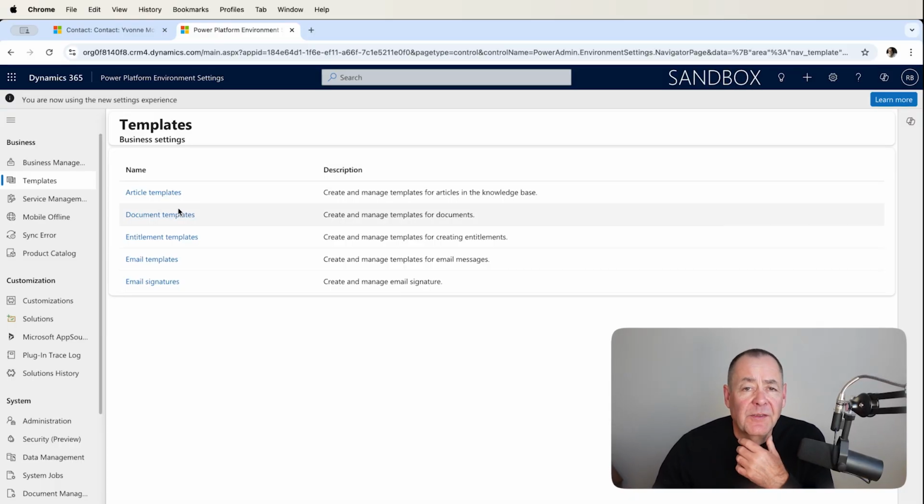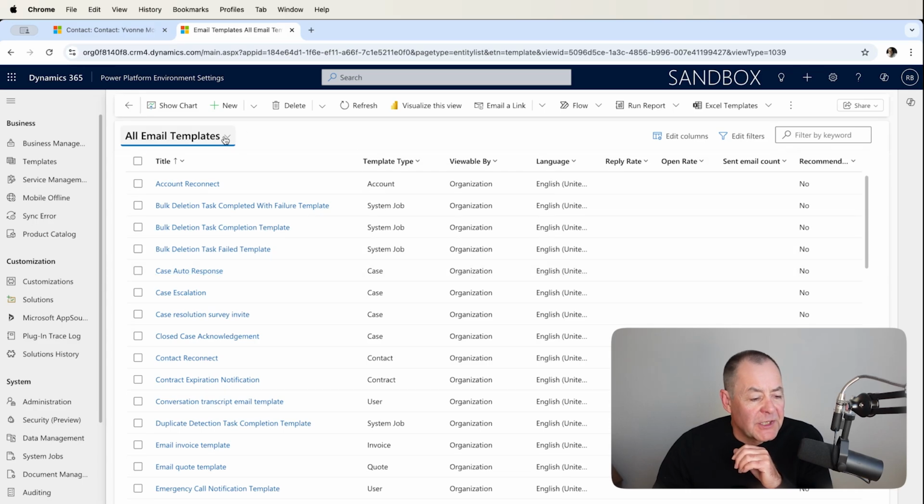So I'm actually in the back end of the system at the moment, in the business area, and you can see I'm in a section called templates. There are a number of different template types in the system. Now I'm going to talk about email templates, but there are document templates as well, which may be equally applicable. But let's look at email templates. If I click on that, it shows me all the email templates that are in the system. Now these are Microsoft's out-of-the-box ones. They're unlikely to be too much use for you because everybody's business and their business processes are different. But this is what comes out of the box.